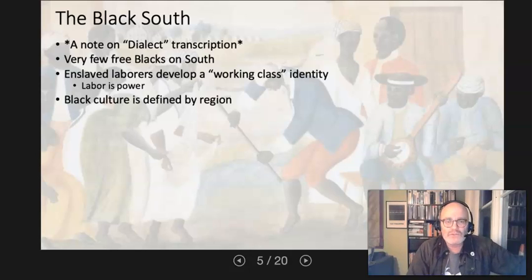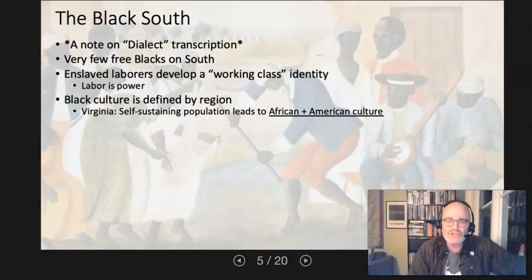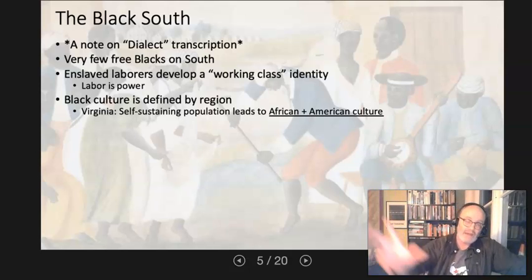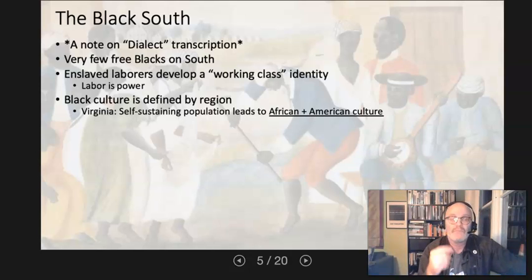Okay, black culture is defined by a couple things. The first one I'll talk about is region. In Virginia, you have a fairly self-sustaining population. Hence the internal migration: 2.5 million enslaved Africans sold from Virginia, Maryland, Delaware down to the Deep South. That's how many enslaved laborers there are. So it's a self-sustaining population, and it leads to a kind of African / American culture.